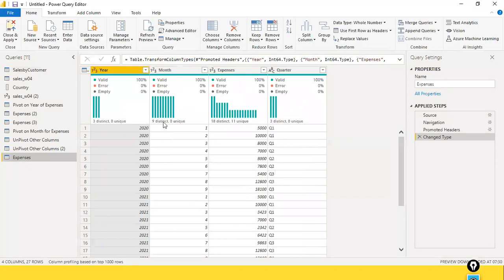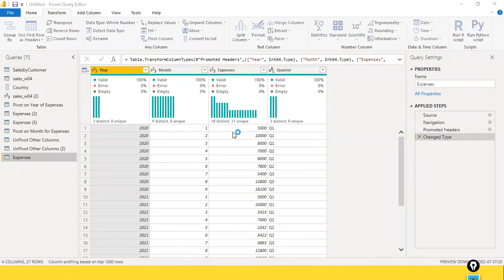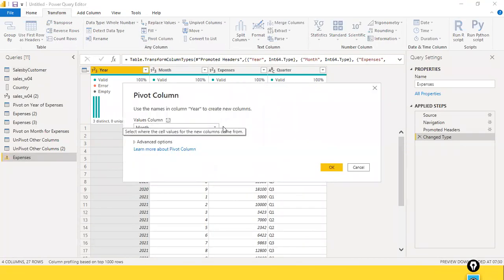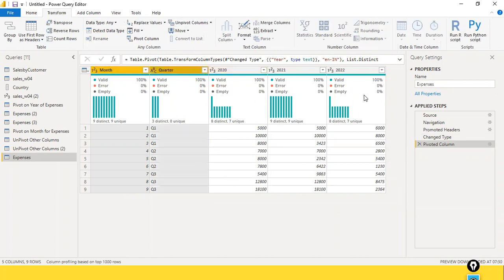So now we have columns like this. And if I go here and then transform and pivot column, in this case, when I select the expenses, we can see quarter 1, quarter 2, quarter 3. And unpivot, we know that except these two columns, the rest of them, if I do unpivot, I'll get the original data. From columns to rows, it will get converted. Unpivot other columns, except the rest of them.